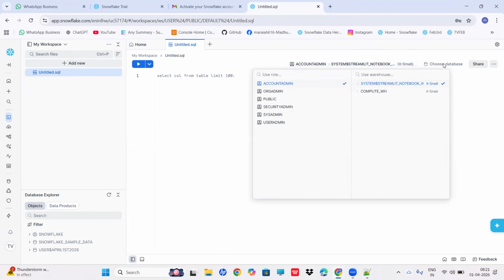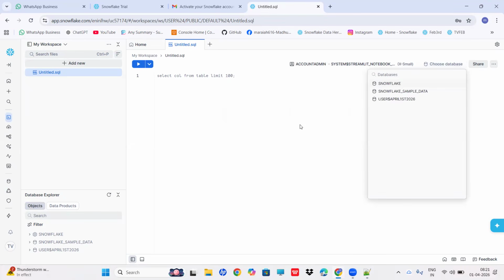Then go and choose the database. Here we have Snowflake and Snowflake sample data. By default we have these databases. You can choose from here, and you can see and explore.